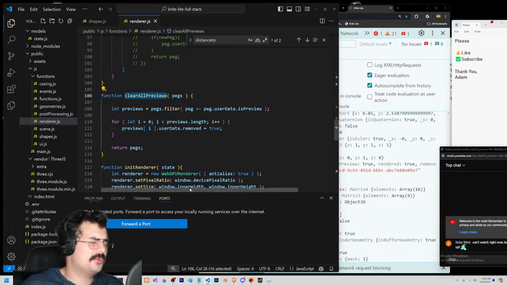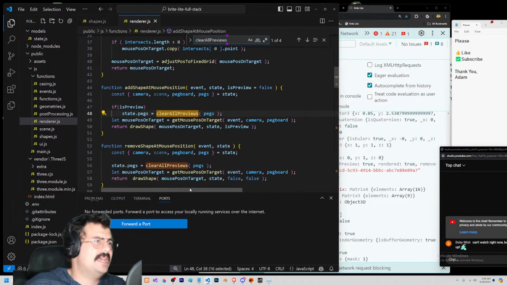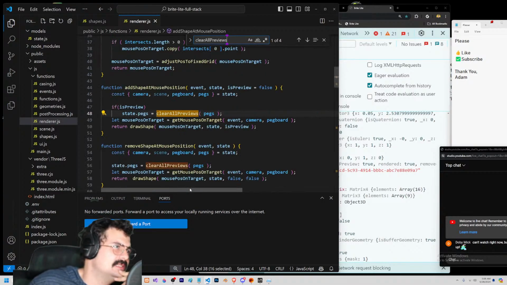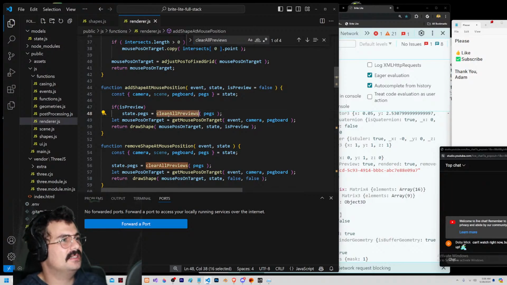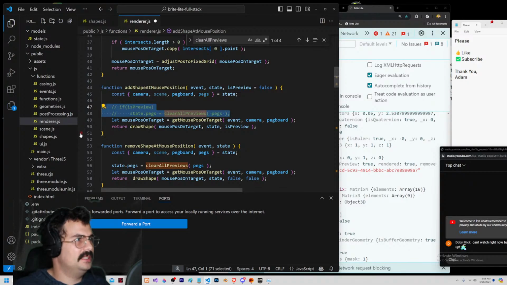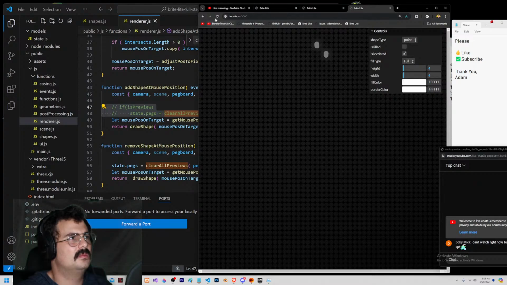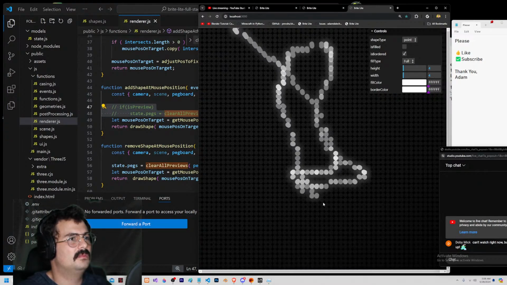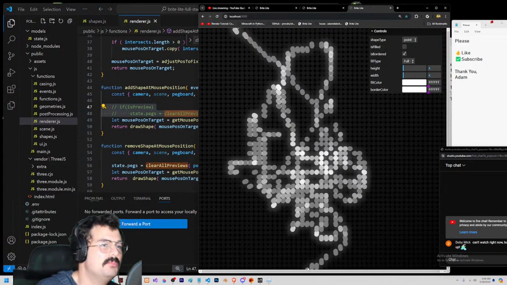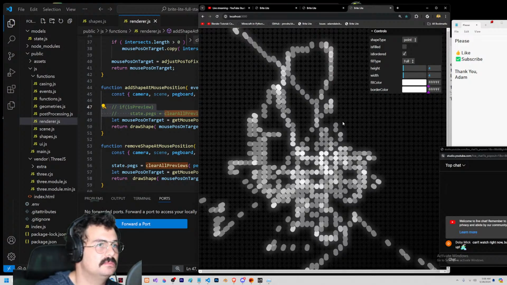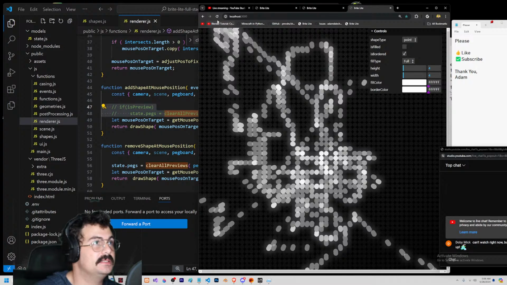We do have the clear all previews that could be happening, but I don't think that that's it. That could be it. Could be a timing issue. Let's get rid of that and see what happens. So right here is all we need to just comment out. All right, cool. This is a great clue. So we're removing these pegs too quickly, as you can see.